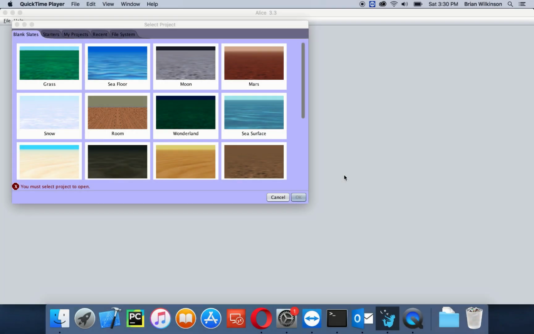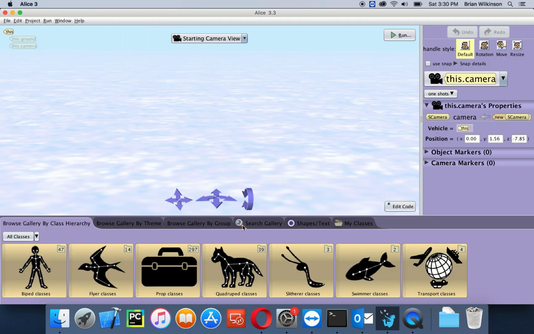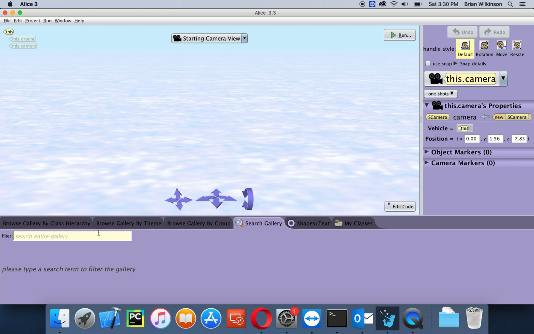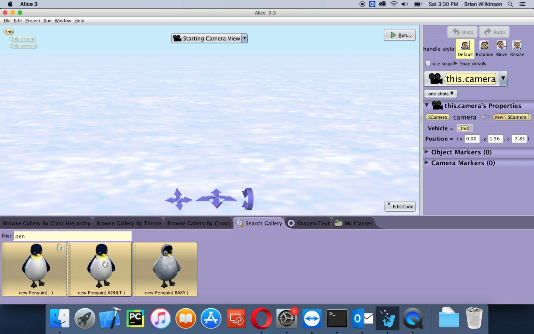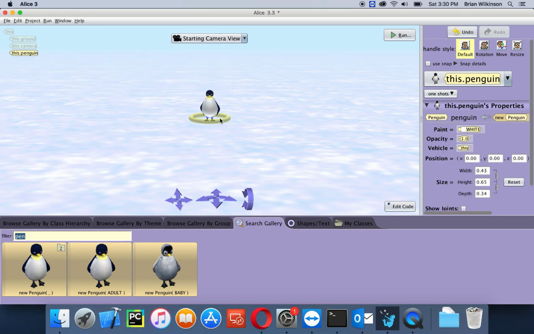So go ahead and start Alice by double-clicking the icon on the desktop, and then we are going to choose the snow world. I'm going to double-click on it. And luckily, this is a very easy world to set up. We're only going to add a couple of objects. So let's go ahead and set up our scene. So I'll click on the Setup Scene button. And I'm going to do Search Gallery. And I'm going to type in Penguin. And I'm going to use an adult penguin for this. I'm going to double-click on it so it goes to the center of the world.